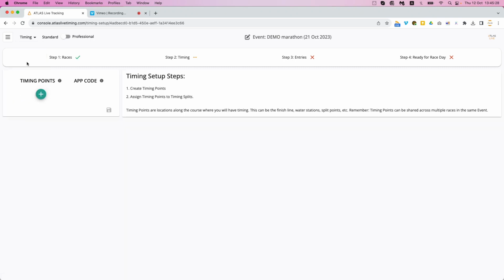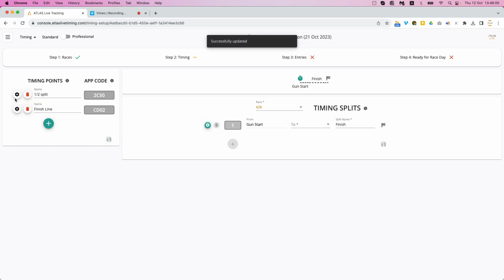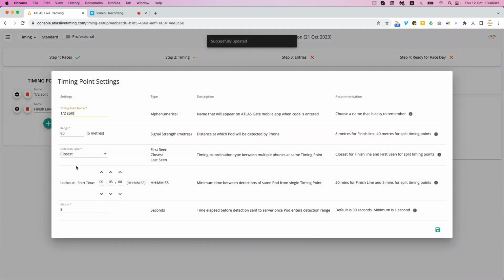Timing. In order to create timing, the first thing I have to do is create my timing points. So remember, this race is the 42K. So I'll probably have a split timing point at the half marathon. Let's call it half split. And then we're going to create our finish line. So this means I'm going to get timing from both the half split and the finish line. Let's save that.